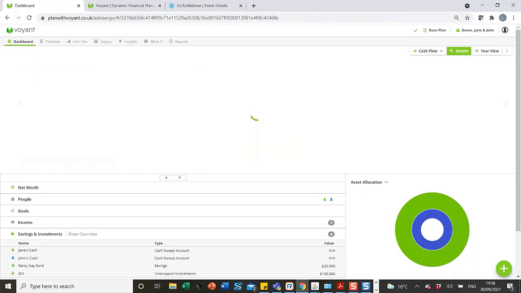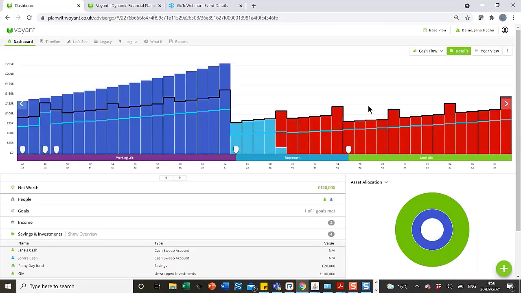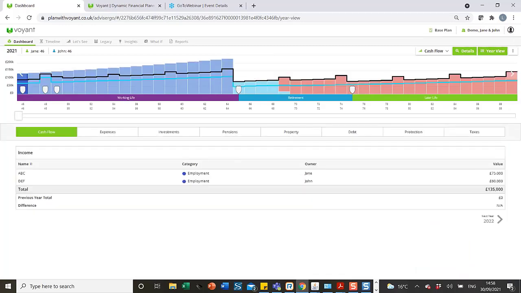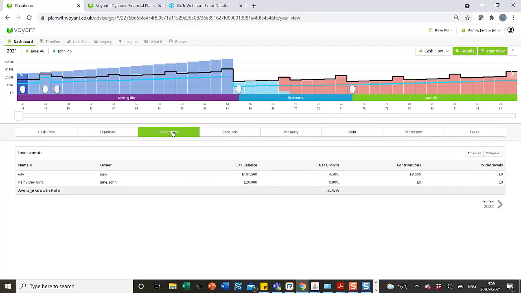Now again, we'll notice that the cash flow will change. You can see it's using those funds. And if you want to double check what's going on, always go to year view. It's really, really good, this year view. We looked at the cash flow before, and now if we move on to say look at the investment, we can see that contribution going in. So it's £250 a month, so £3,000 per annum.